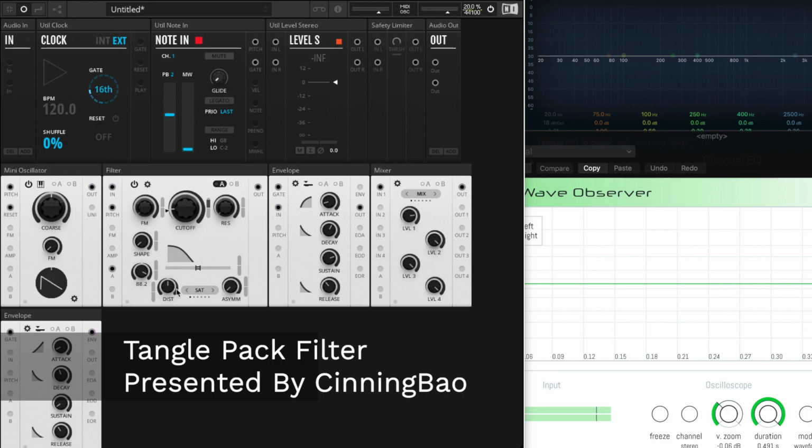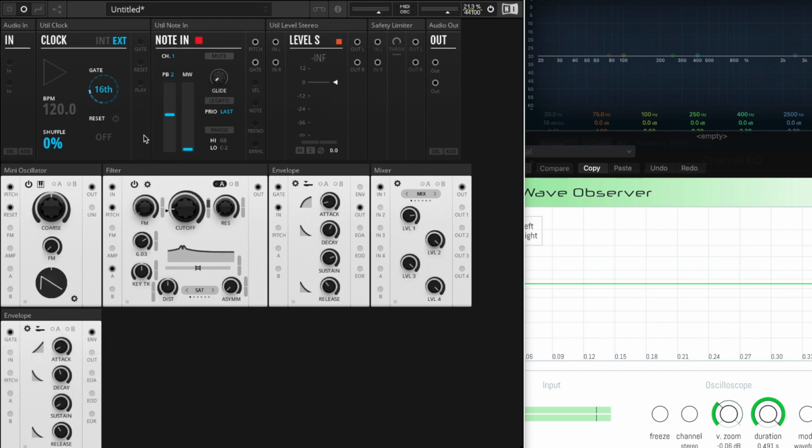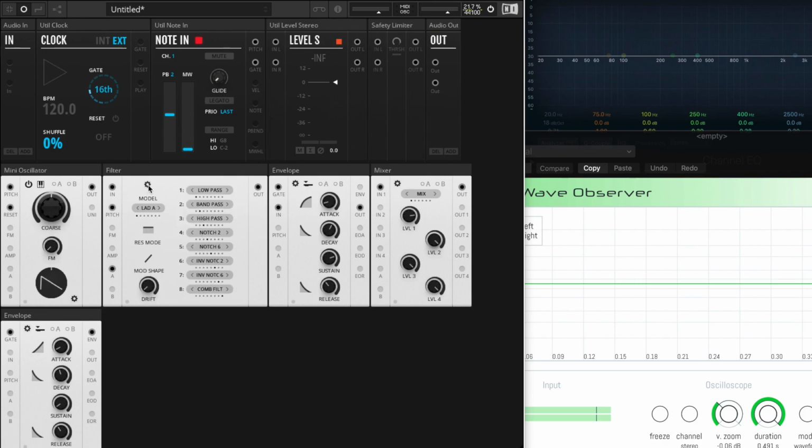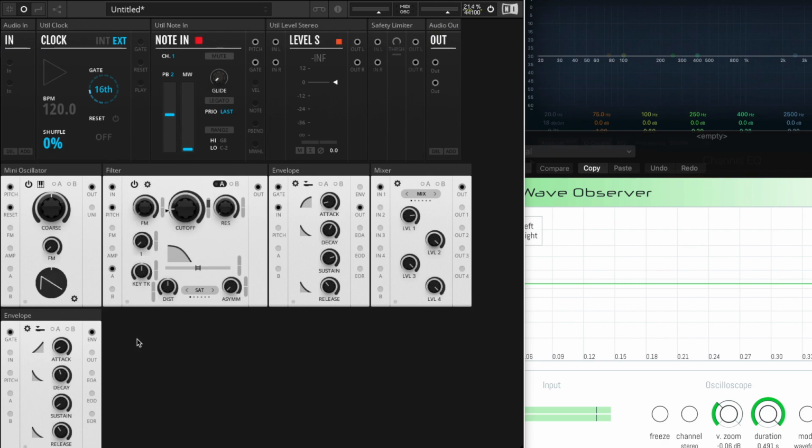We've got standard key tracking, pre and post distortion, asymmetry to handle the different kinds of harmonics generated by the distortion routine, an FM knob to fluctuate the cutoff wildly with an external signal, and this shape knob which gives the user access to a variety of different shapes which you can set up in the options window.